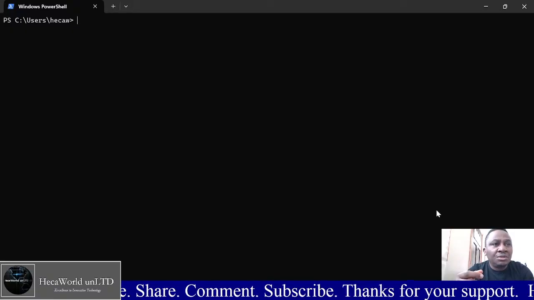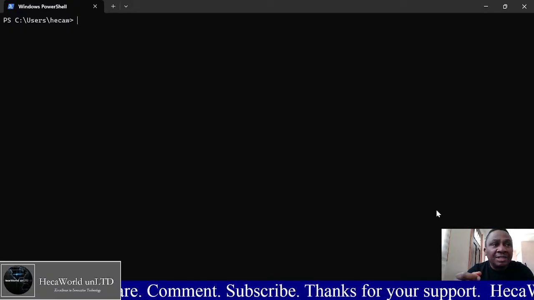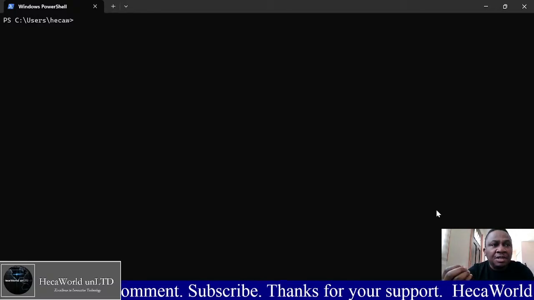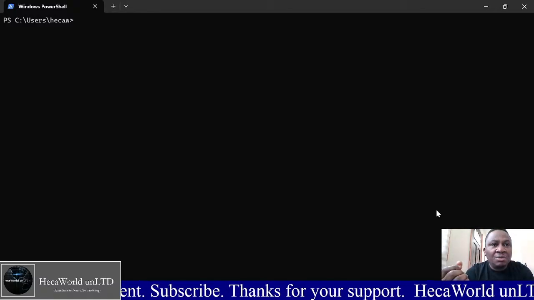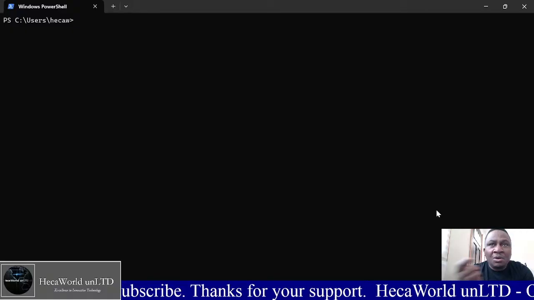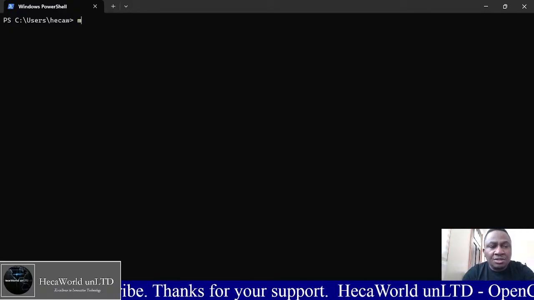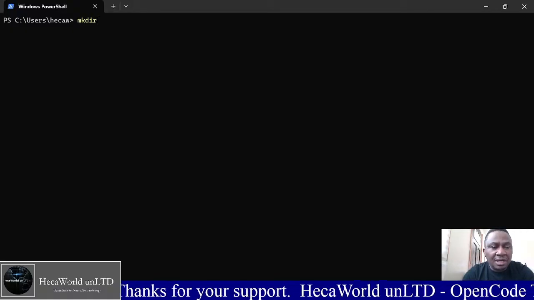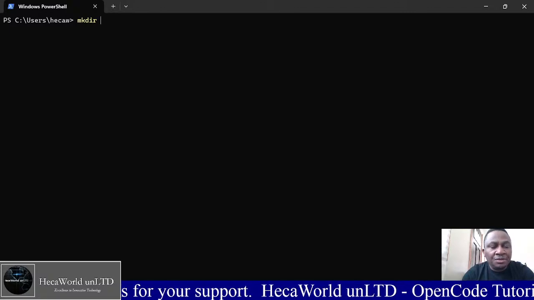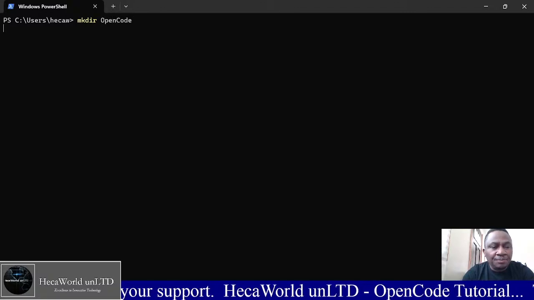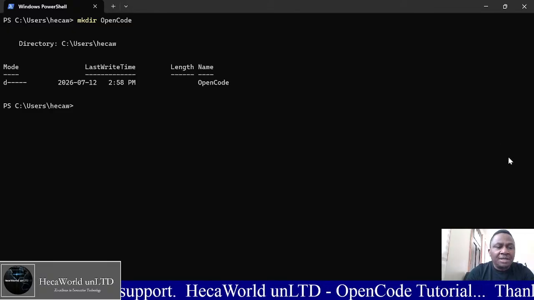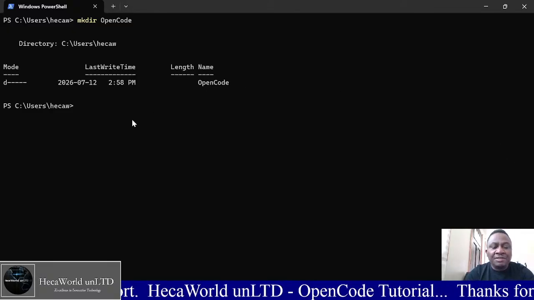The first thing I want to do is create a folder, a directory on my computer. I'm going to call it OpenCode. So the first thing is to type mkdir, then I'm going to call it OpenCode. So let's spell it this way: OpenCode. All right, so it has made the directory called OpenCode. So we're going to navigate to that.